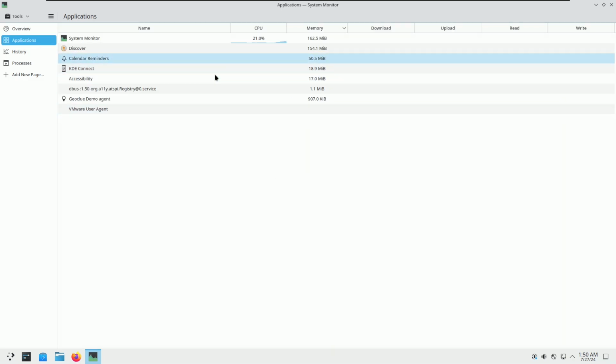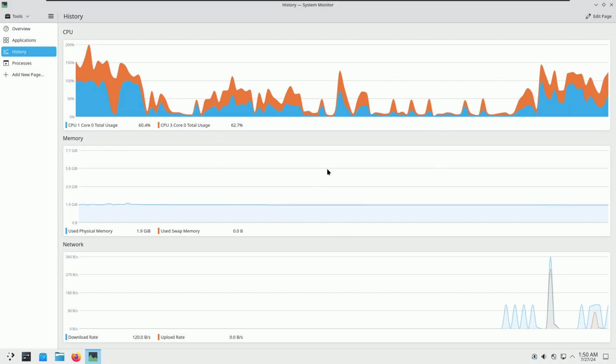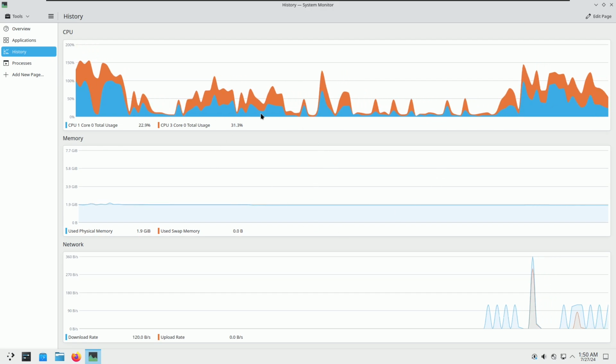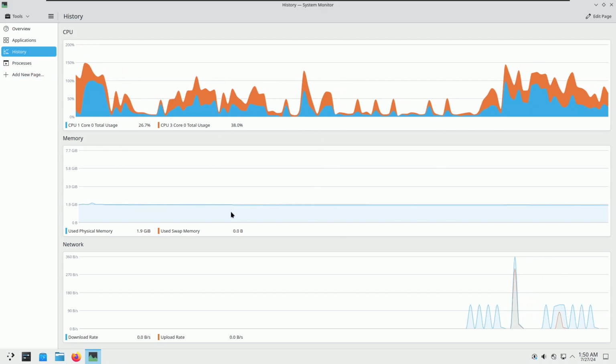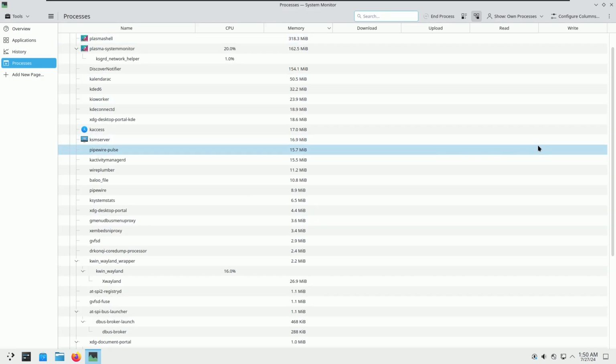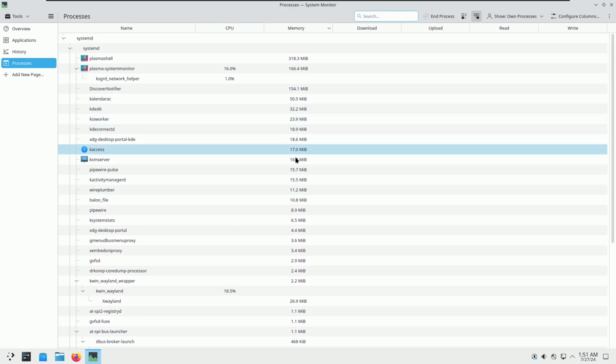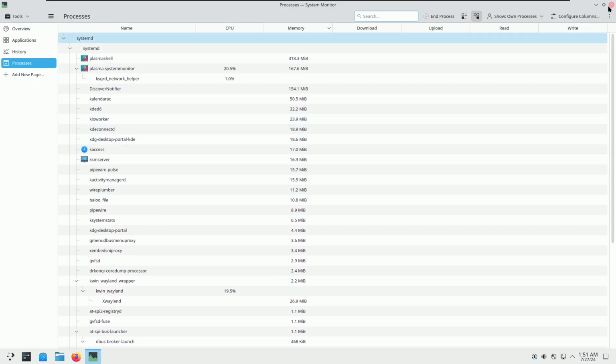At the end of the video, these are the applications running. Here is the history. As you can see, there is no stable graph in the CPU. The RAM is pretty much good, but the graph of the CPU is not stable. So these are all the processes running throughout the video or at the end of the video. So let me close it.